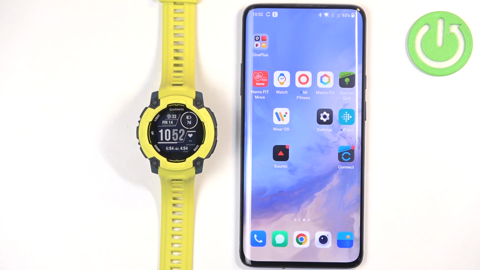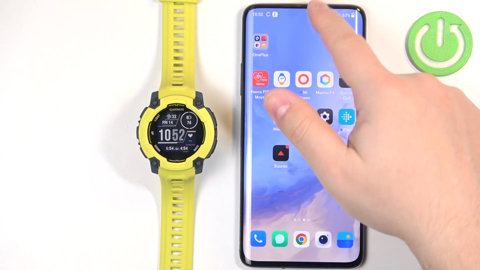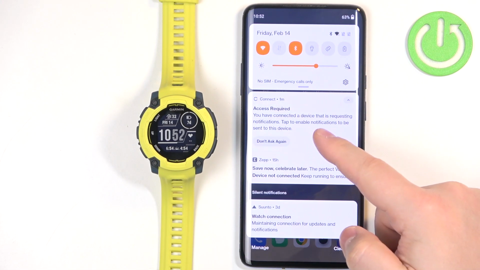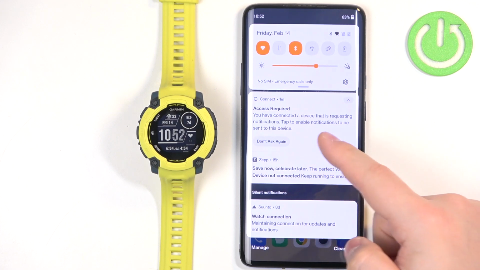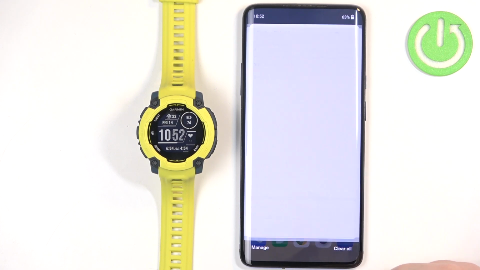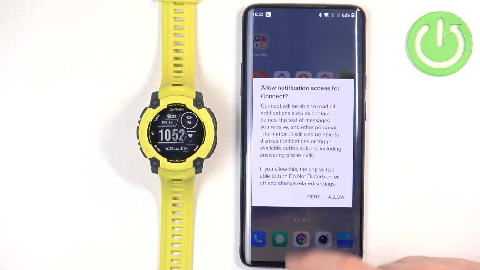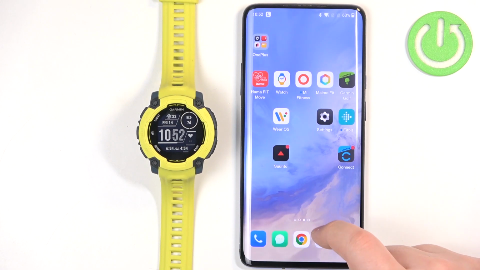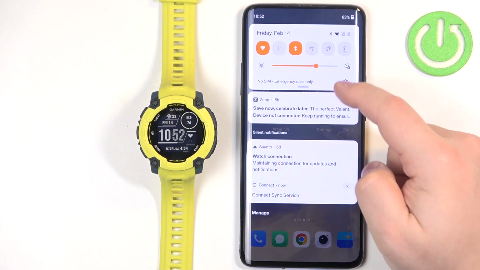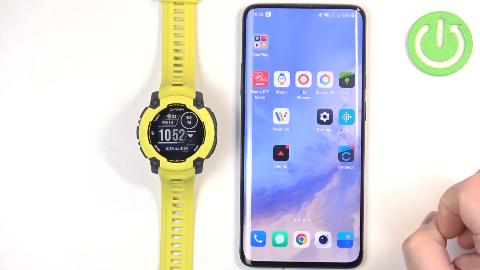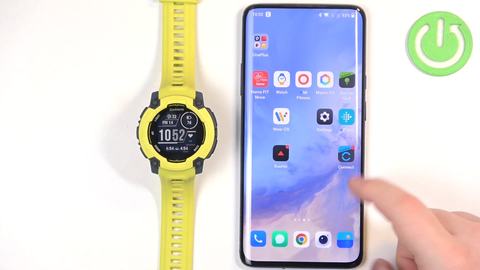And if you don't have some required permissions enabled, usually you will see a notification from the Garmin Connect application that the access is required, and you can tap on this notification. It will bring you to some menu and you can allow the notification. But you may not see this notification, sometimes they don't pop up. And to make sure we have all the required permissions allowed, we need to do a couple things.